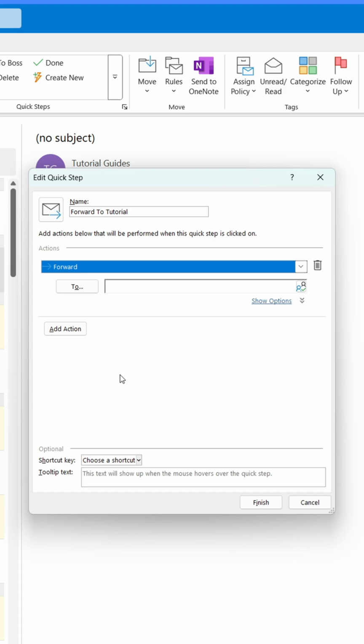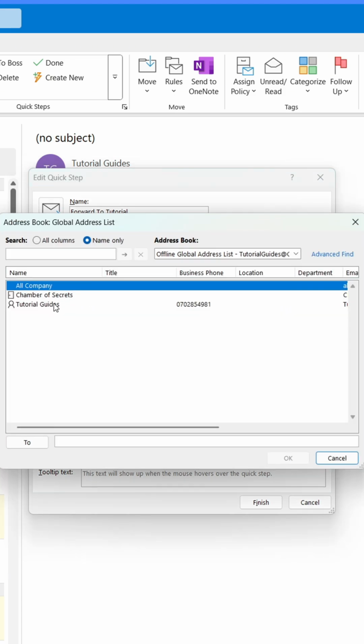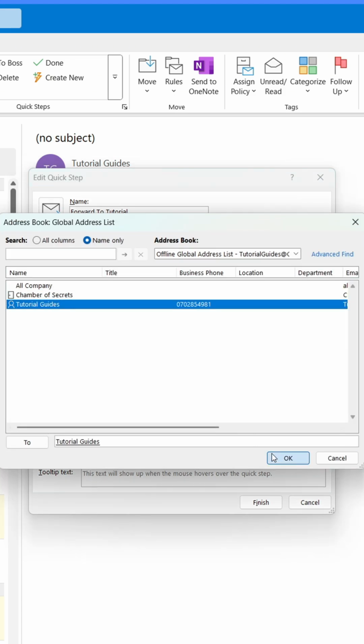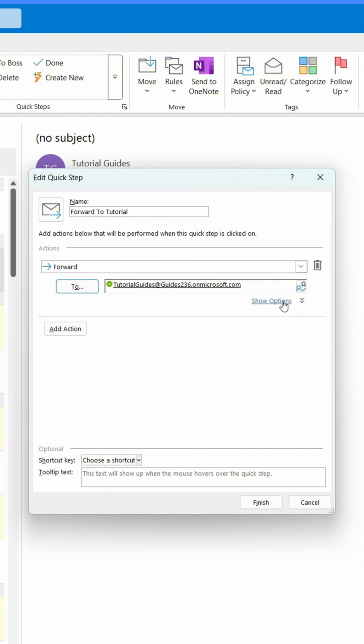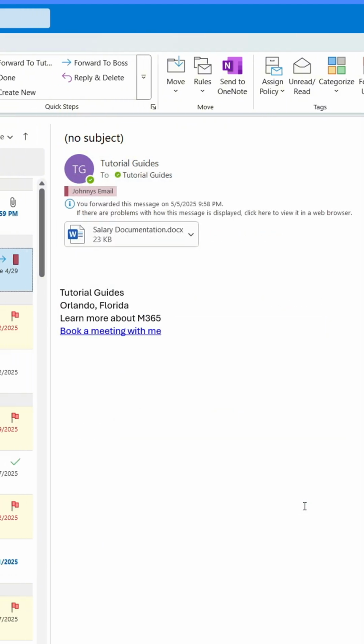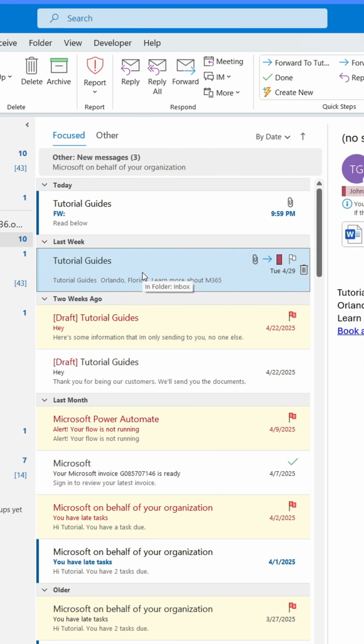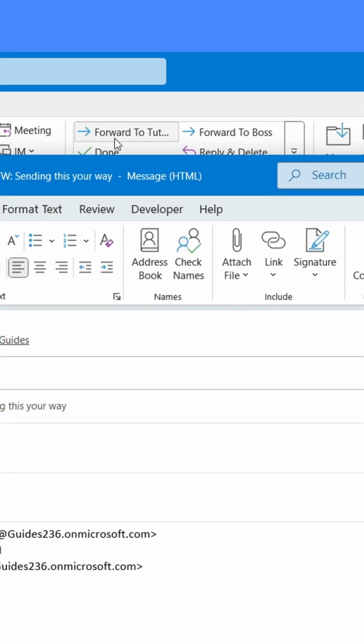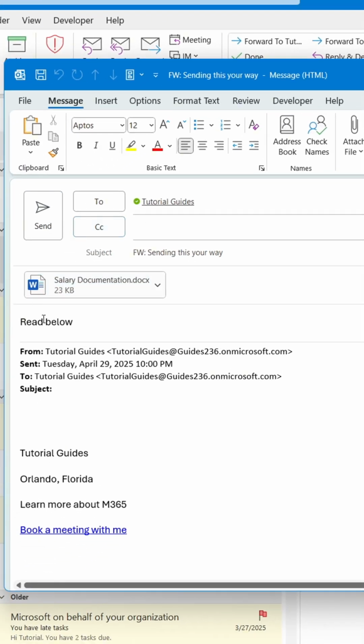Now specify who it should forward the email to, either by pressing 2 or by specifying the recipient's address. You can now click Show Options to further customize the action. You can populate the fields so they're already done when you click Forward. When done, click Finish. You have now created a quick step that can be used on any email you've selected. This one will forward any selected mail to the address I specified and populate the email as instructed.